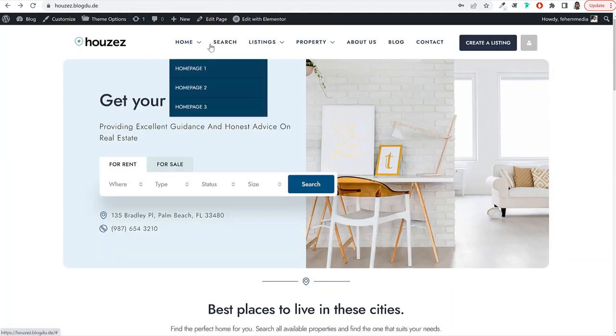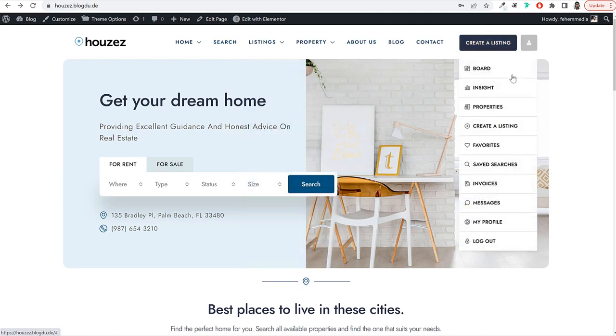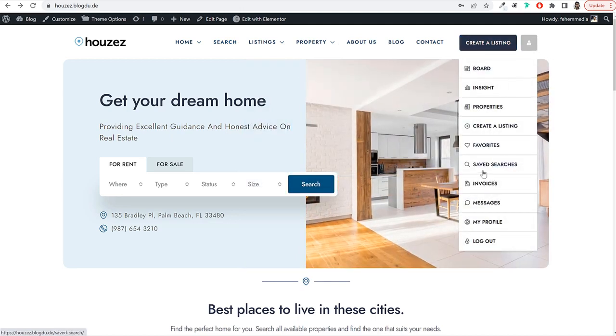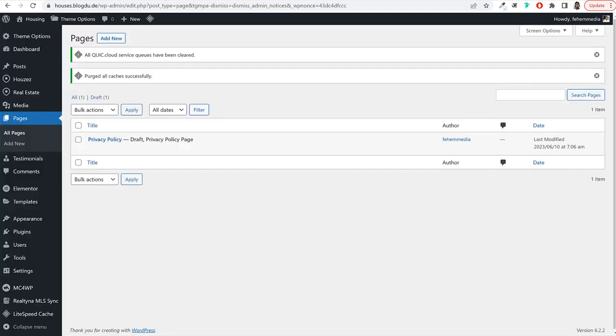We need to create all the required pages. Like we have a home page, search page, listing, property, single property, create listing page, and under this you can see favorite page, save result, invoices, messages, profile, logout, all these pages. So let's do that very quickly. Let's do it one by one. So click on add new to add a new page.